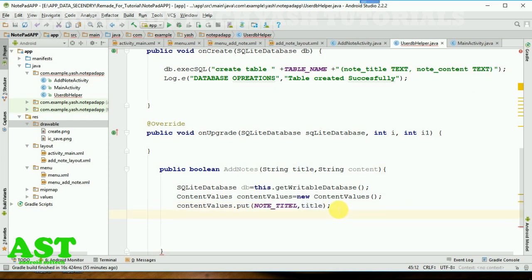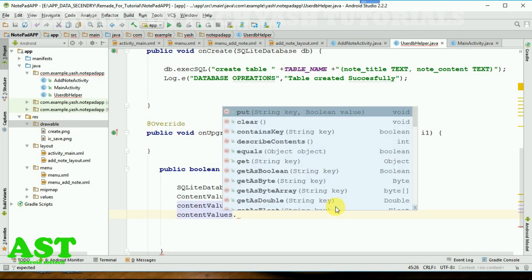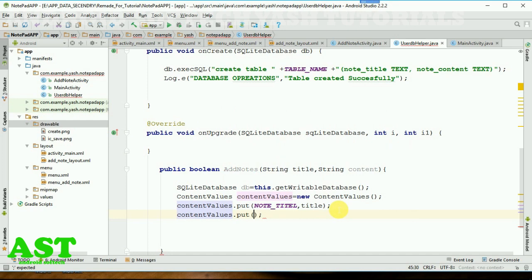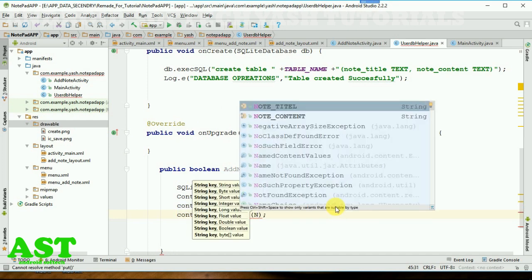Sorry guys, I forgot something for adding a new class. That class will provide our title and content methods, like getter and setter. I will talk about it later. First let's add this now. So content values put, same here, same like this, note content.